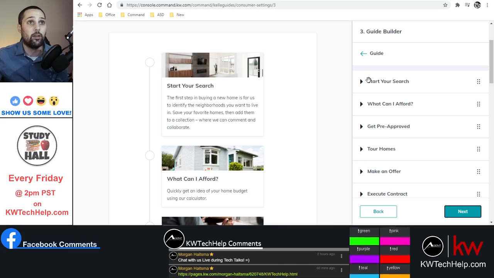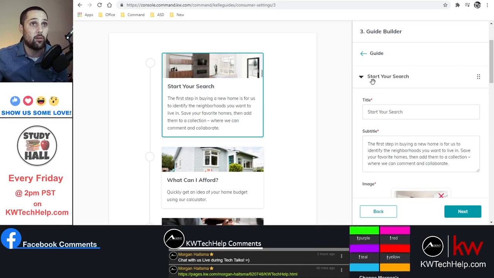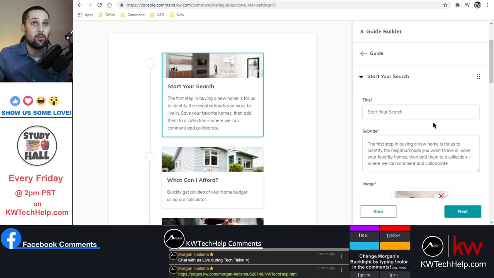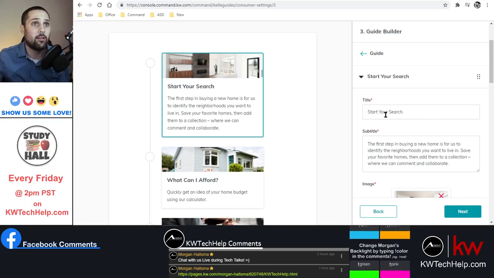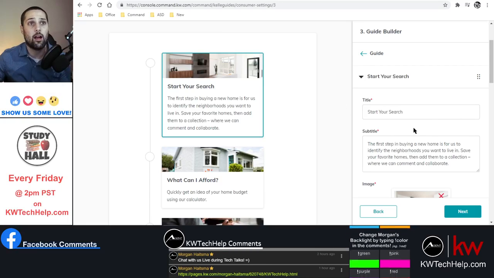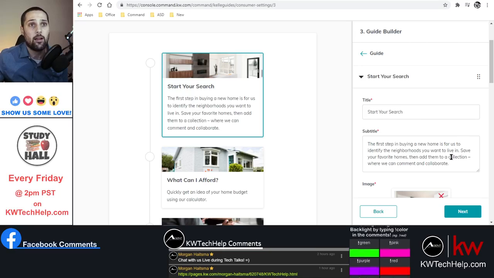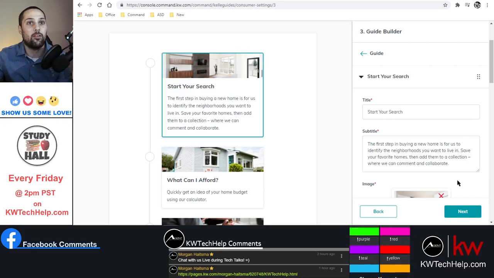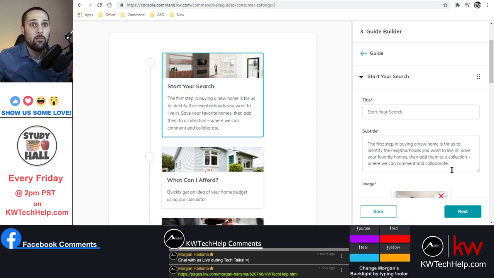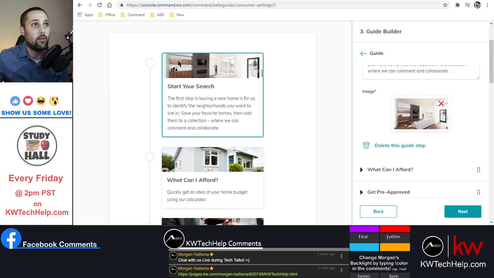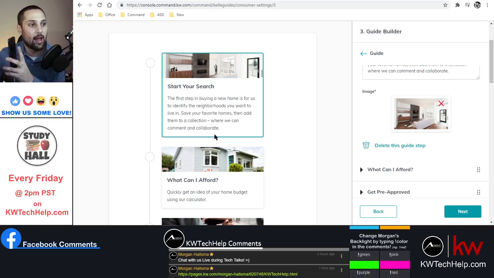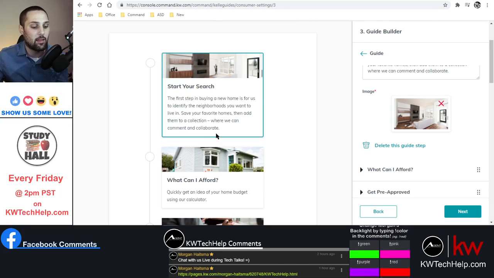So really spend some time on building this out to be the best guide that you can make. Title 1, start your search. The first step in buying a new home is for us to identify neighborhoods you want to live in. Save your favorite homes and add a collection. So now it's going to start to tell them to use your mobile app to add and favorite homes that they like.